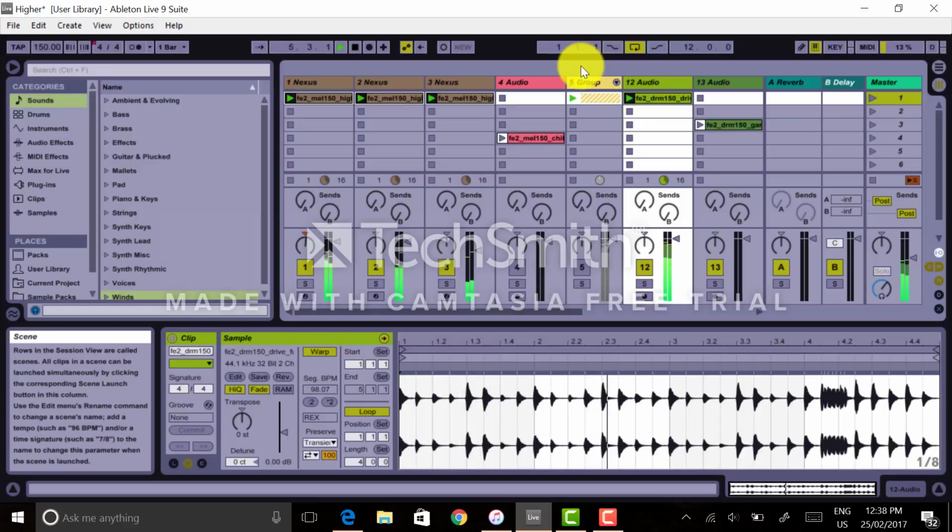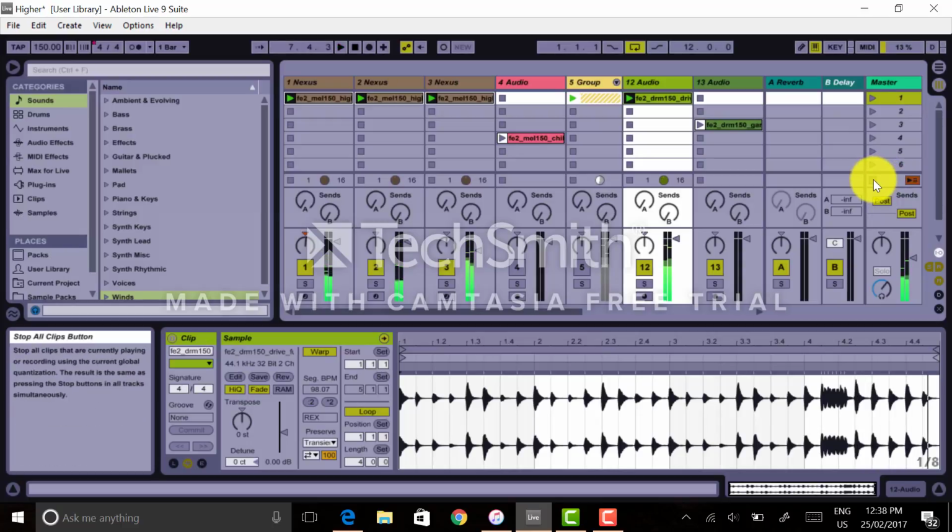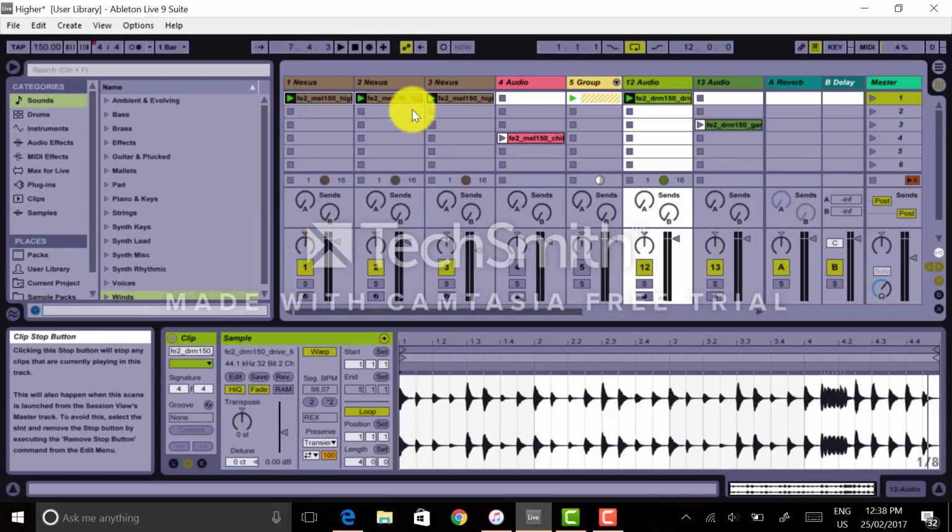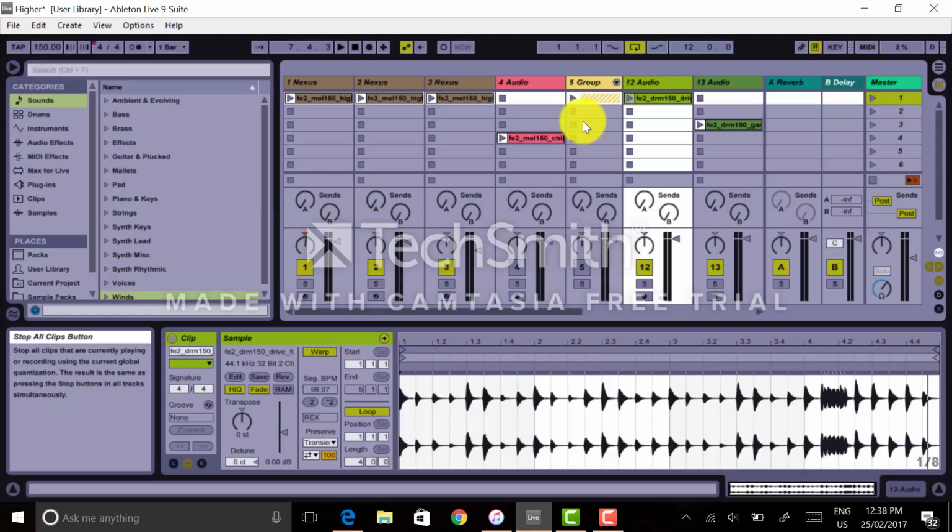So I can stop either by pressing my spacebar. This will stop play of all the clips. I can also press this global stop button down the bottom, and this will stop all of the clips in the session playing.